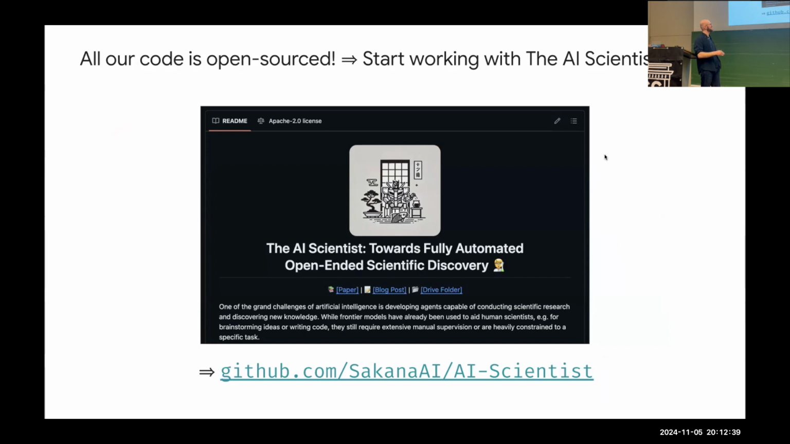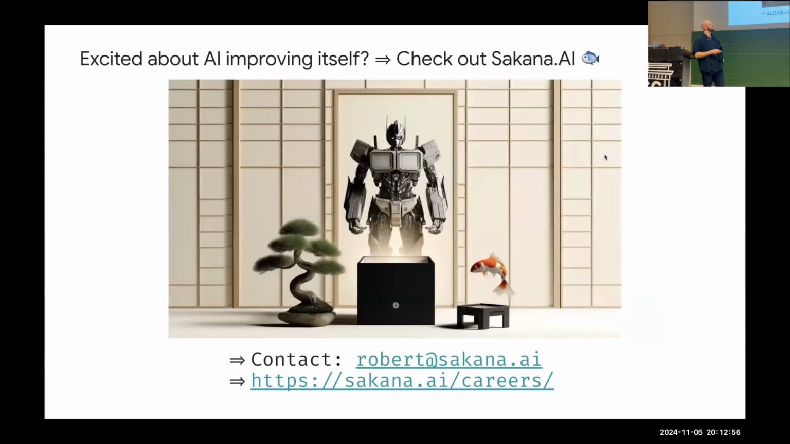Okay, so as I already said, all of the code and all of the artifacts are available online. You can check out our GitHub repository. There's a Drive folder in there where you can find all the papers. There's a blog post summarizing things, and there's a paper as well.